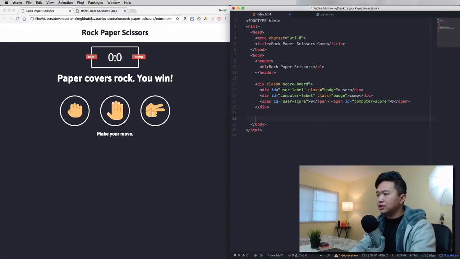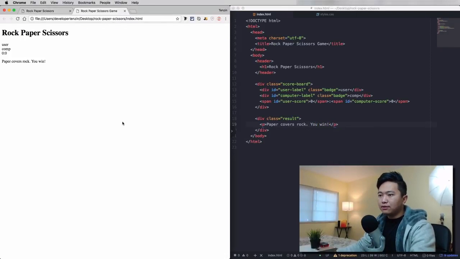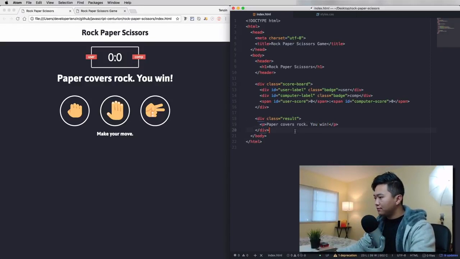Now we also need the message, the paper covers rock message. For that, we'll create a div with a class of result. Then we'll add a paragraph that says paper covers rock, you win. Cool. Now let's go back and refresh. That's how it looks.